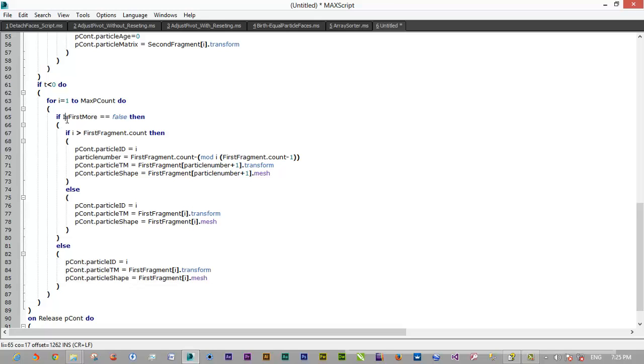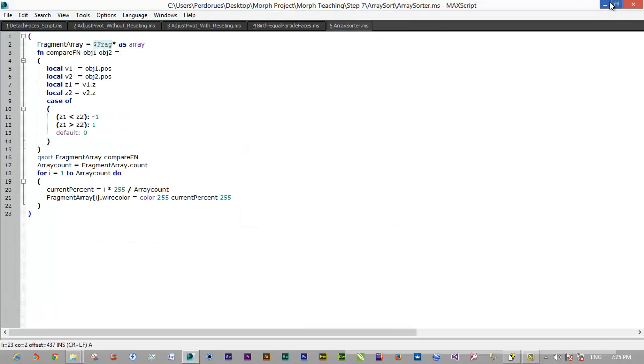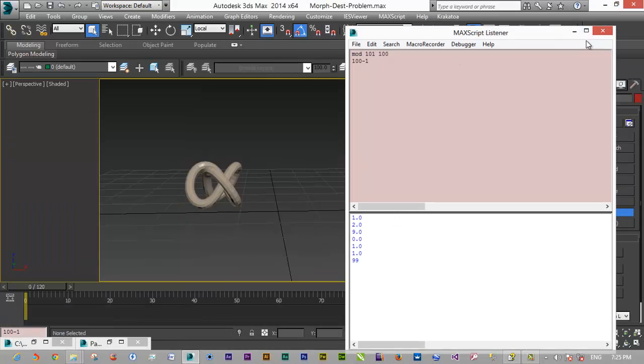But if the second is more, and right now you want to store the first, there will be some problems. If the number is less than first fragment count, do as you did before. But if it comes more than it, with this mode, place this object to the neighbors, to another object. So with this code, we have solved the problem.